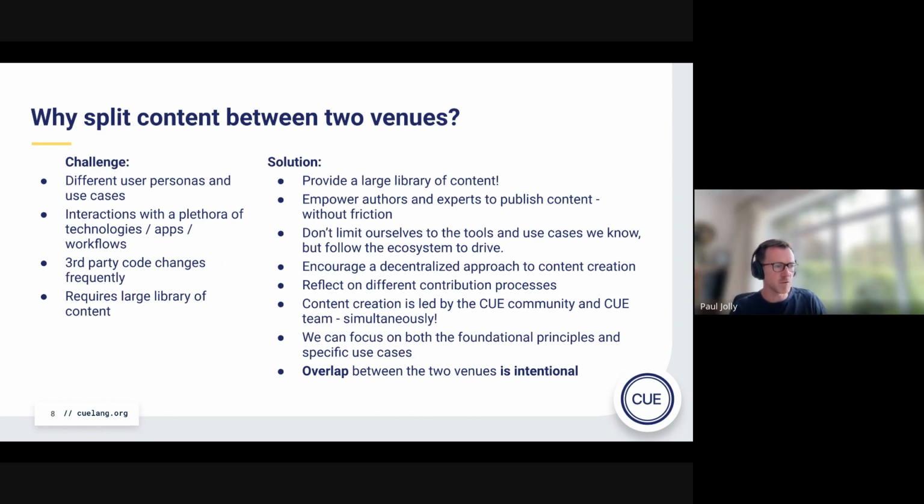Completely. And that point about attribution, we'll come back to that later on for both qlang.org and the Qbyte example stuff. Good point to mention. So just briefly looking at why the split between these different content venues.